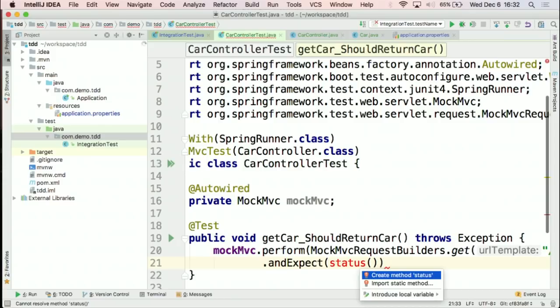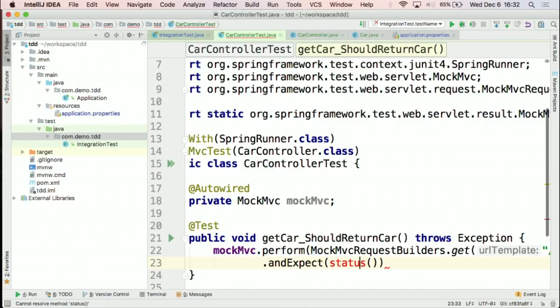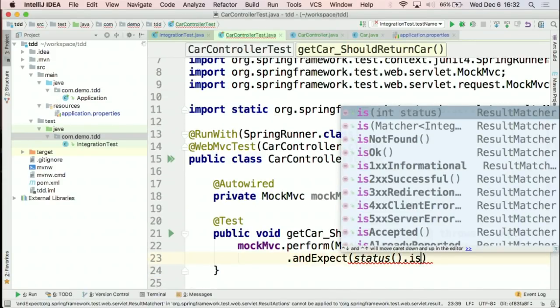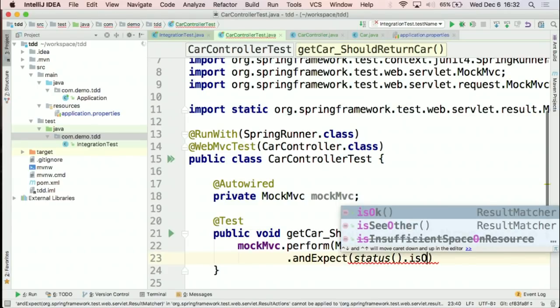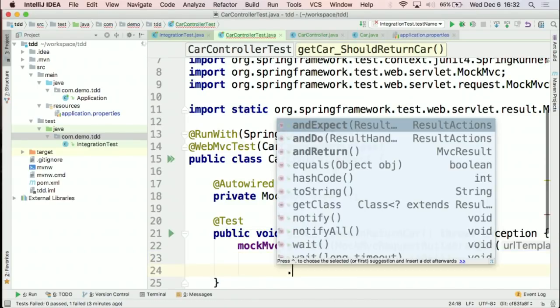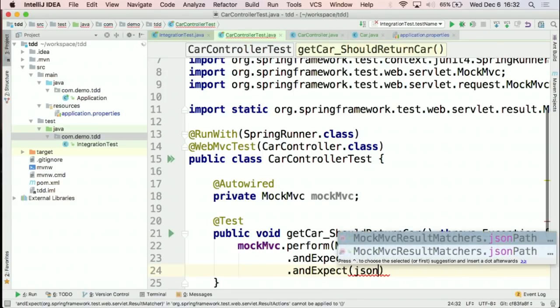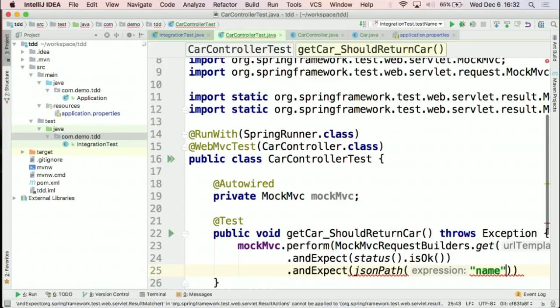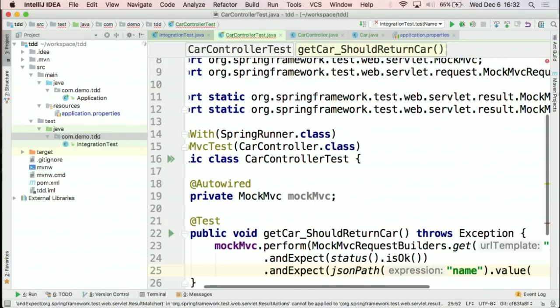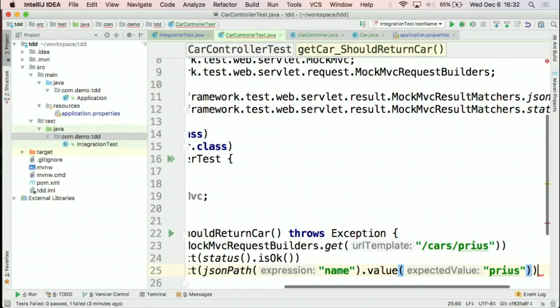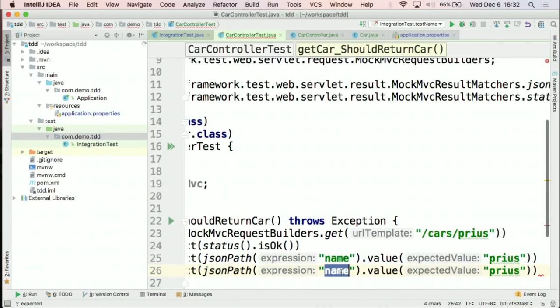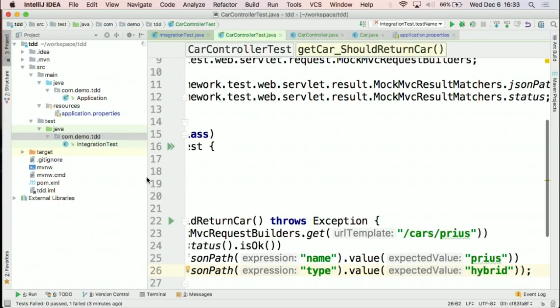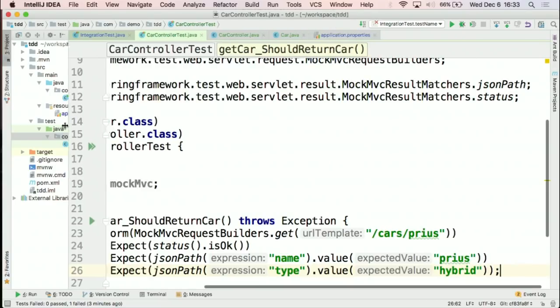So this looks very, very similar. We just assert that the status is OK, and then in the response body, we can use the JSON path request matcher to say that the name contains Prius, which is what we've specified, and the type contains hybrid. Cool. So I think we have everything we need.